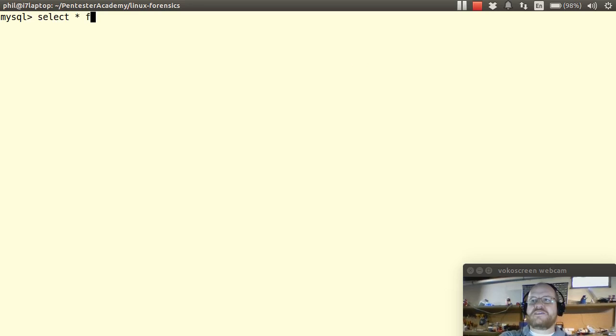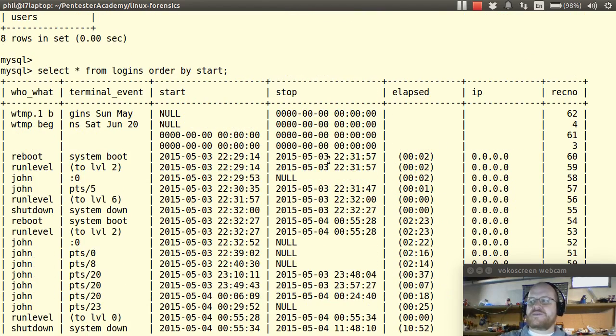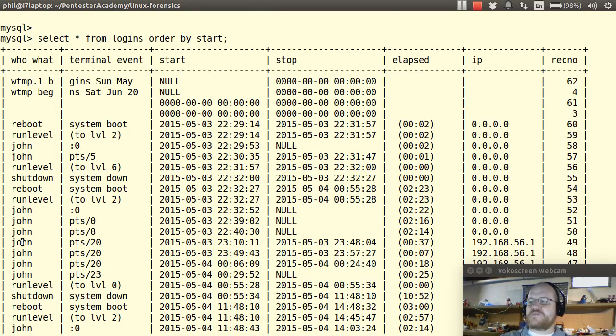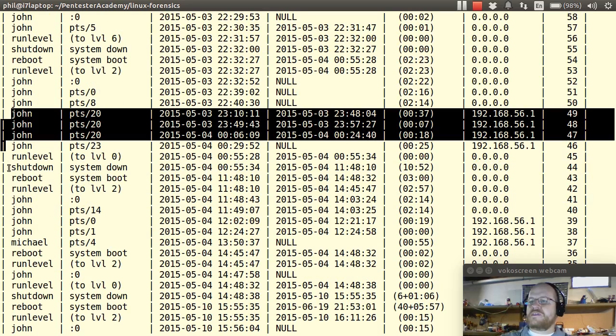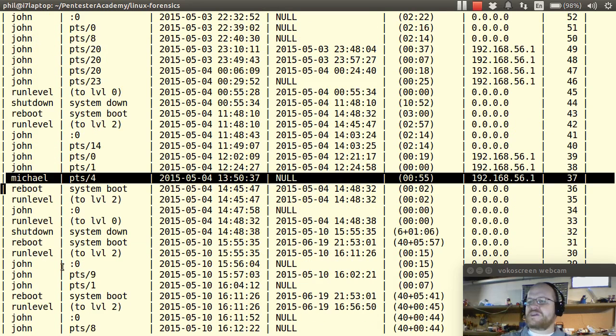If I do a select star from logins, order by start, this will give me a list of successful logins onto the system. Now, if I back up, I will see that on May 3rd, the system was rebooted. I see that John was logged in. System was rebooted again. John was logged in a couple of times. And then on May 4th, we see some more logins by John. And something new, we see a login by Michael. So we can see there was a little bit of activity on that date. By itself, this is not suspicious.